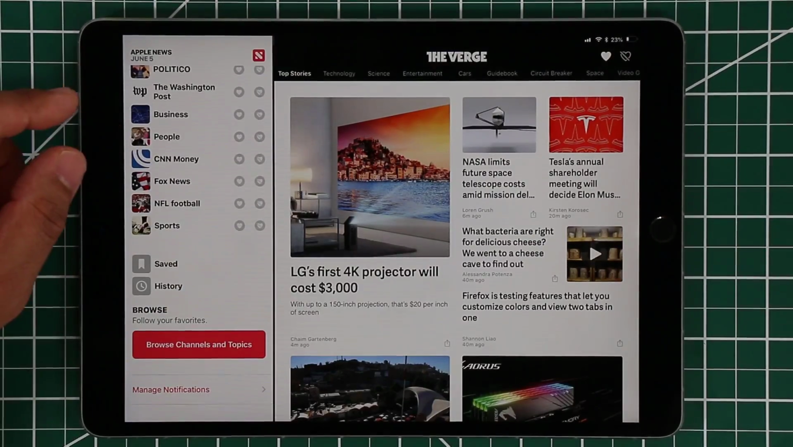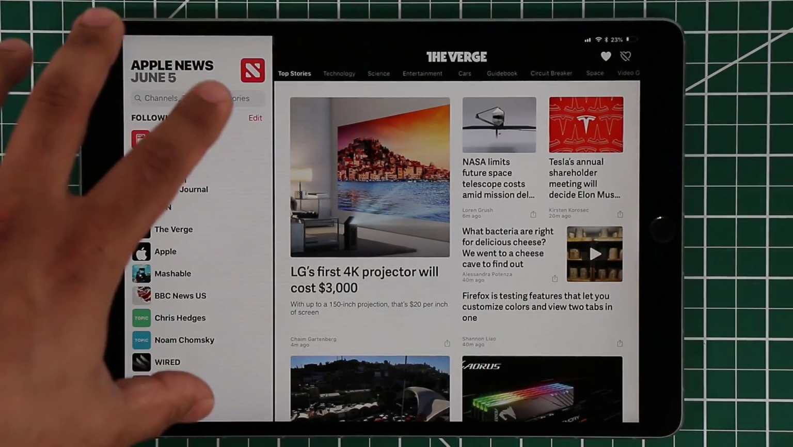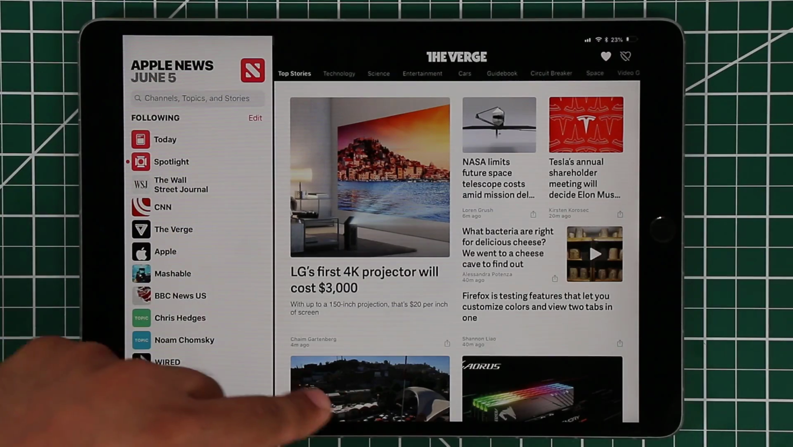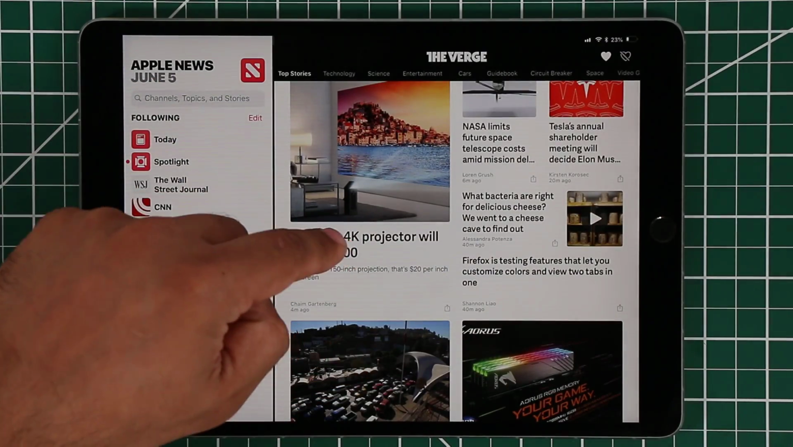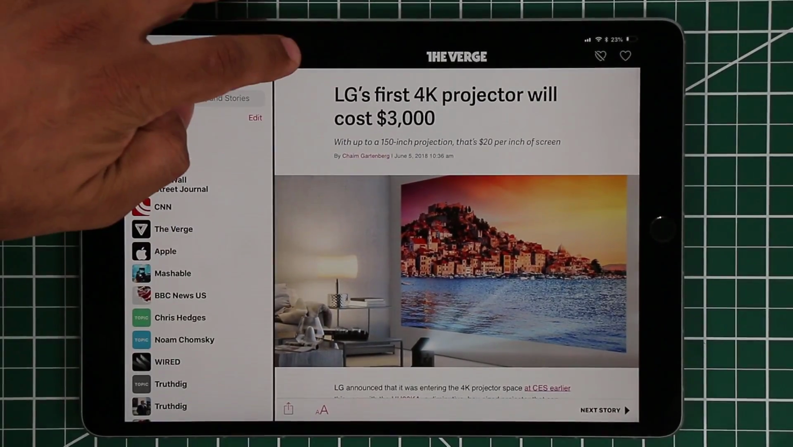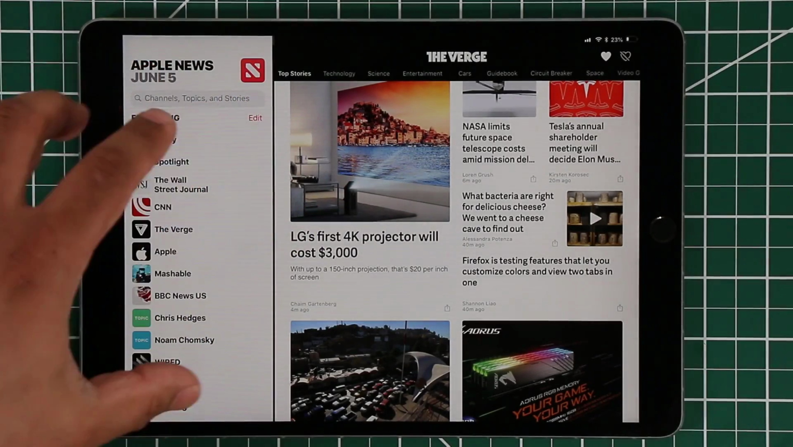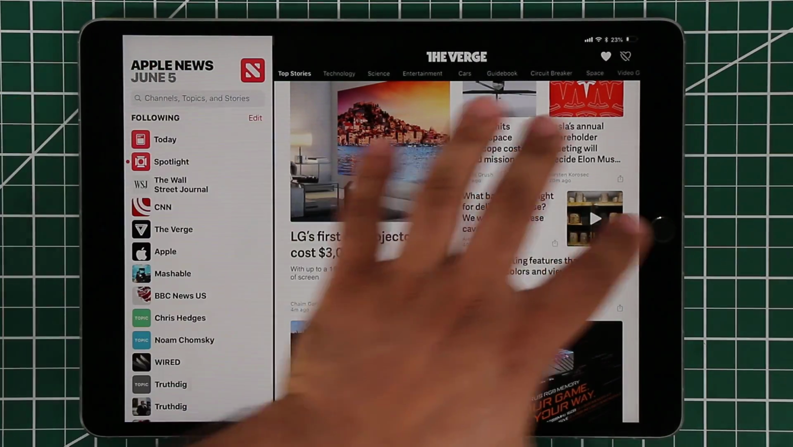So that's absolutely fantastic. A nice way to utilize extra space on the side over here while you can still enjoy the news. And if you tap on any article here, you can just read it as usual. And you can always tap this to go back. So that's the update on the news application, this sidebar over here, which is fantastic.